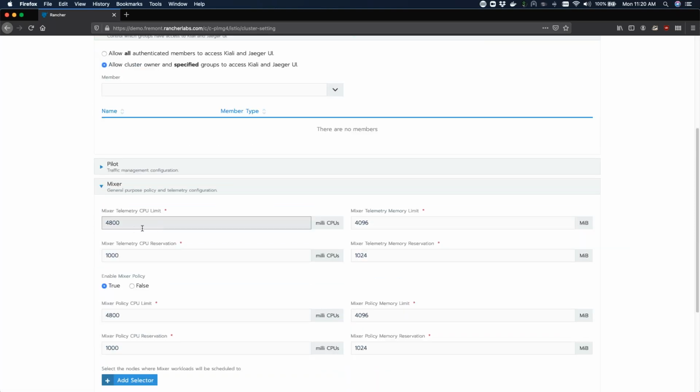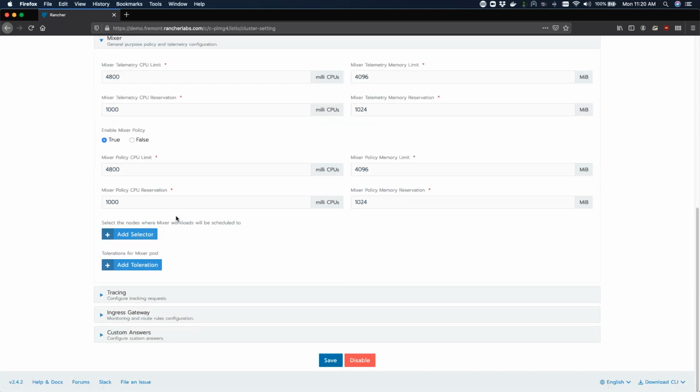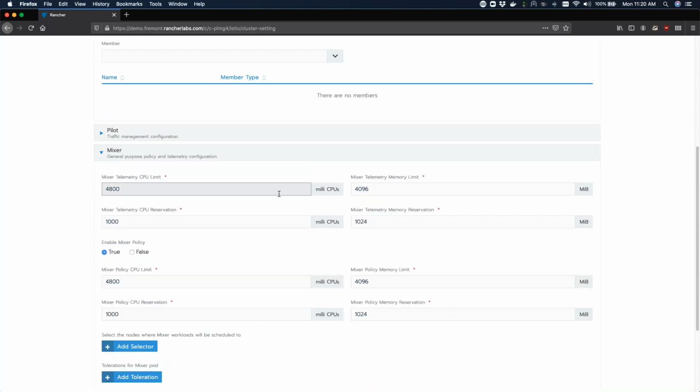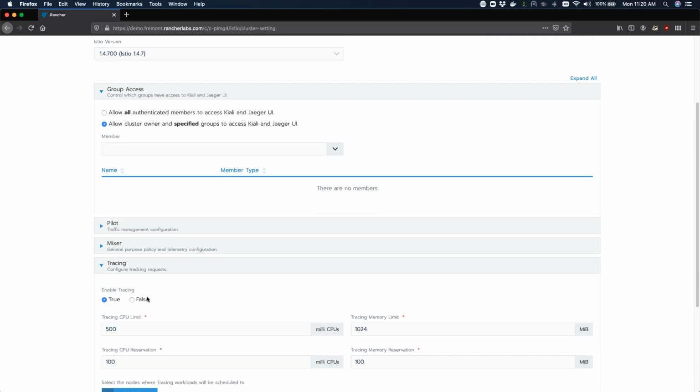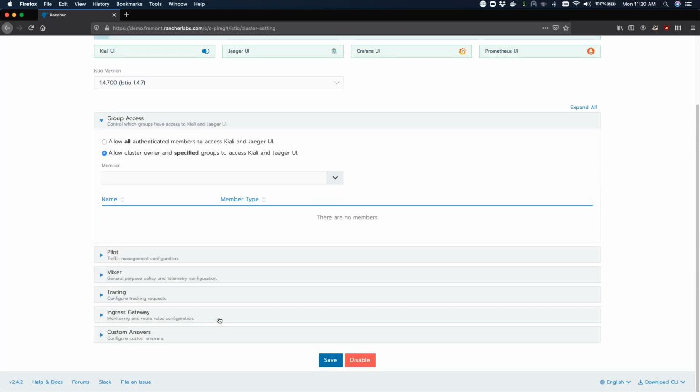Mixer is sort of an older technology. They've deprecated the use of it, I think, in favor of Galley. But the Mixer telemetry here, we're limiting at 4x4. So these components are actually really heavy. And if we deploy all these, and let's say they use up to their limit, that we're in a heavy configured thing, we've got a 1x4 of Pilot, a 4x4 of Mixer, distributed tracing, we've got a 1/2x1, and then I didn't even talk about, I don't think Galley's listed in there.